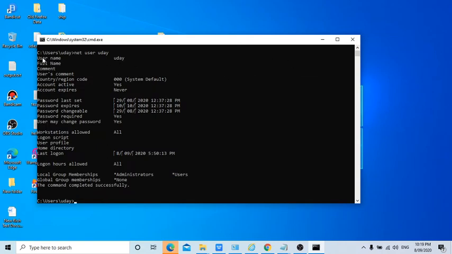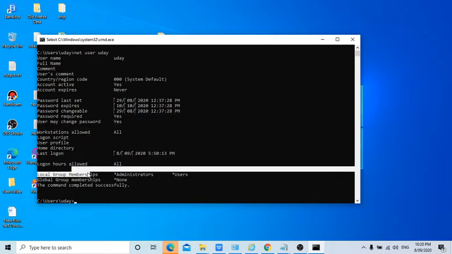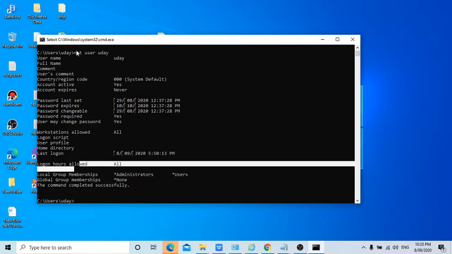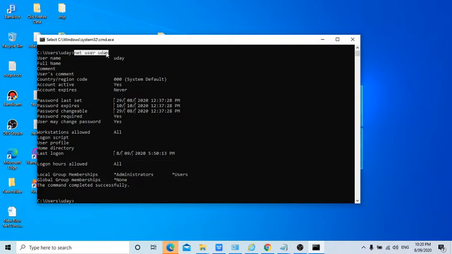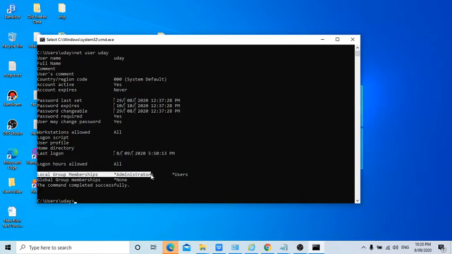Then it will show the details: the username, account active, password, when the password was last set, and whether I have admin rights or not. This is important for a system administrator to know. As you come down here, it is showing as administrators. That means this user belongs to the administrator group.